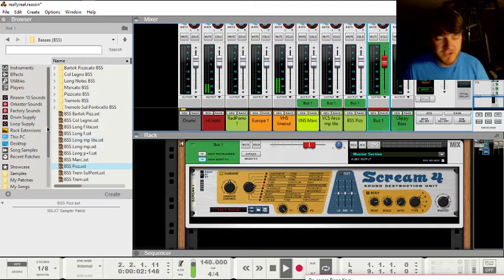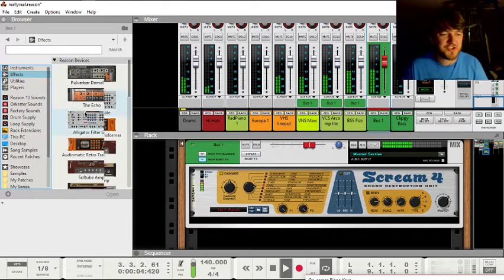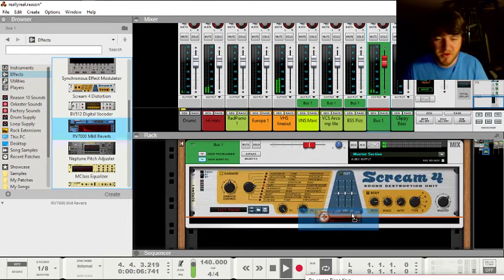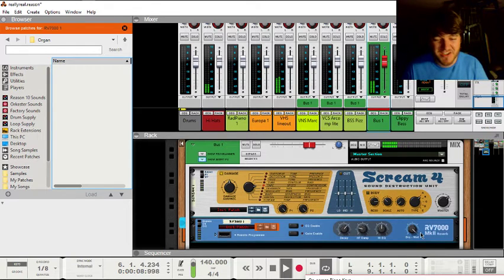And just to sort of fix up some of that sharp cutoff, I'm gonna throw a little reverb on it, but just a light touch, just like that, real light.